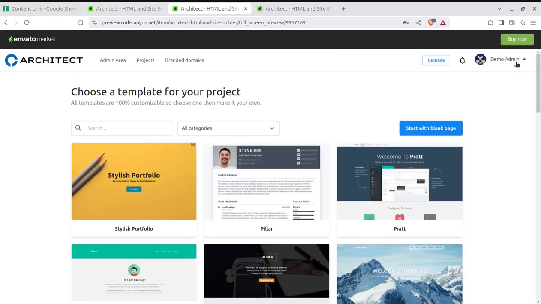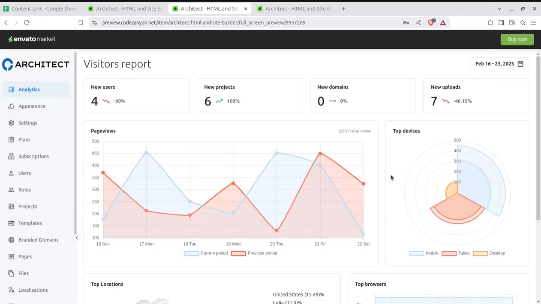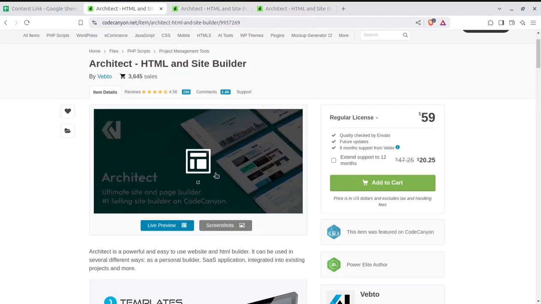So I'm going to take you to the admin panel. So this is the admin area where you are going to control all the things, how the users and the plans are going for your website. The front end website is also here. I'll show you the front end website as well.